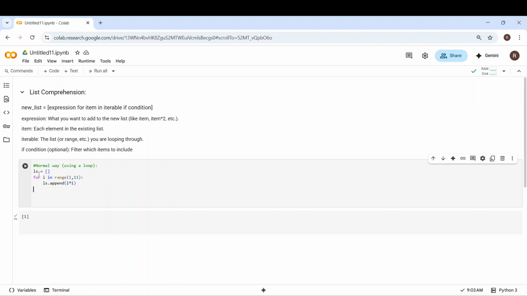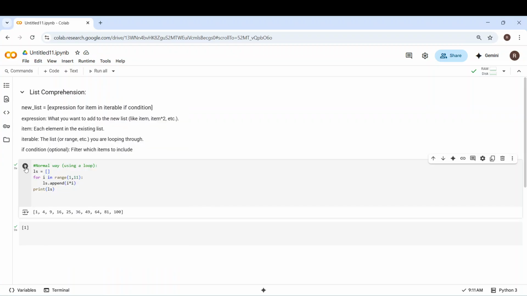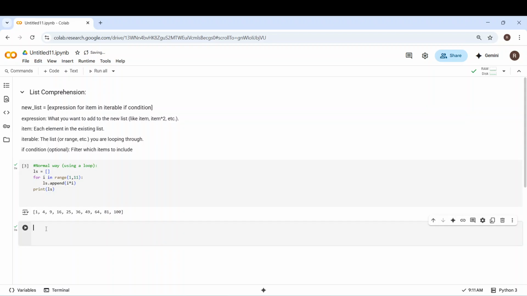If we print this, we'll see the output: 1, 4, 9, 16, 25, 36, 49, 64, 81, 100. So how can you do this using list comprehension? We'll see over here.